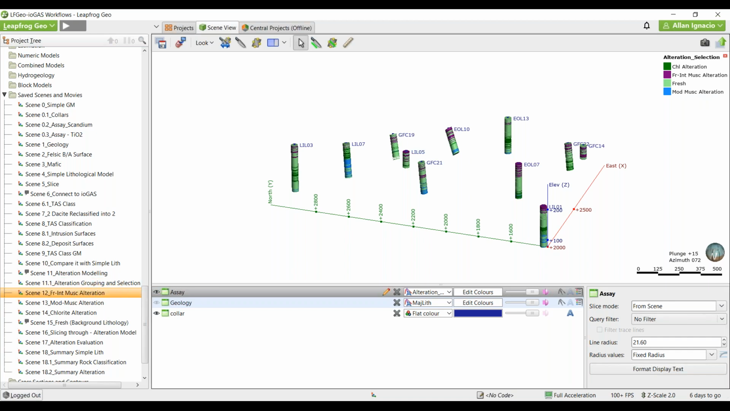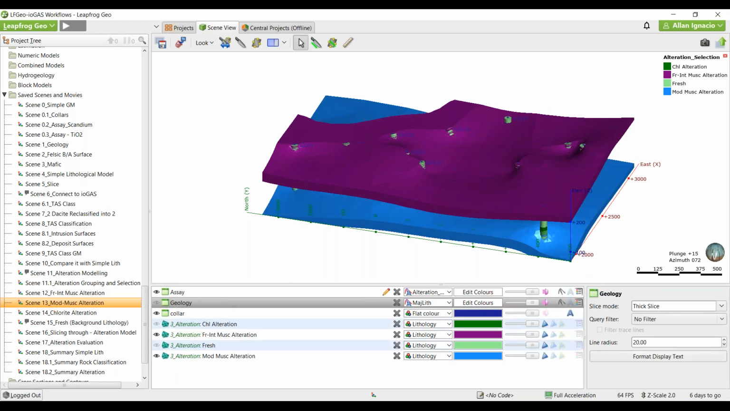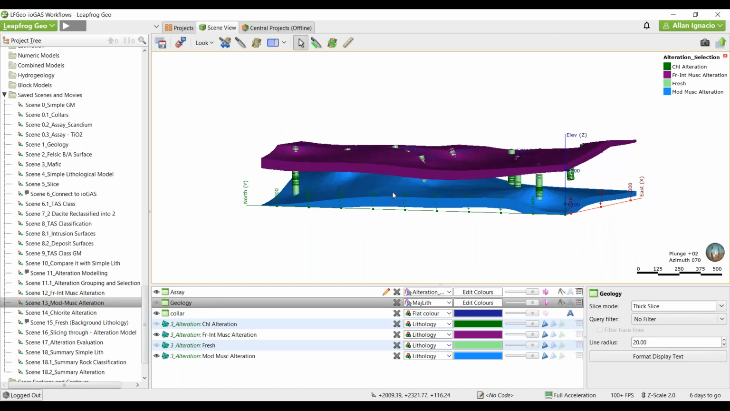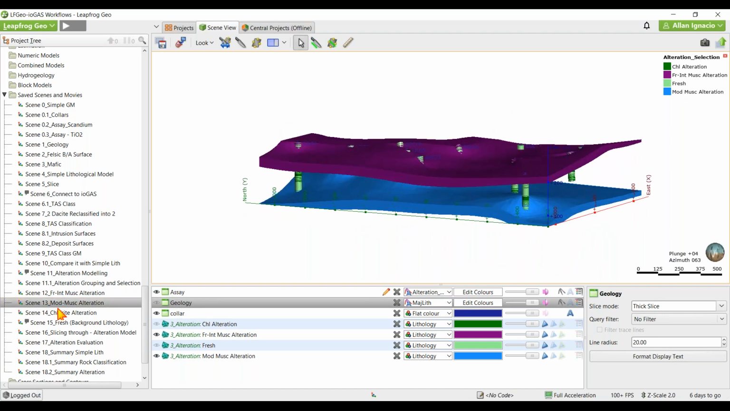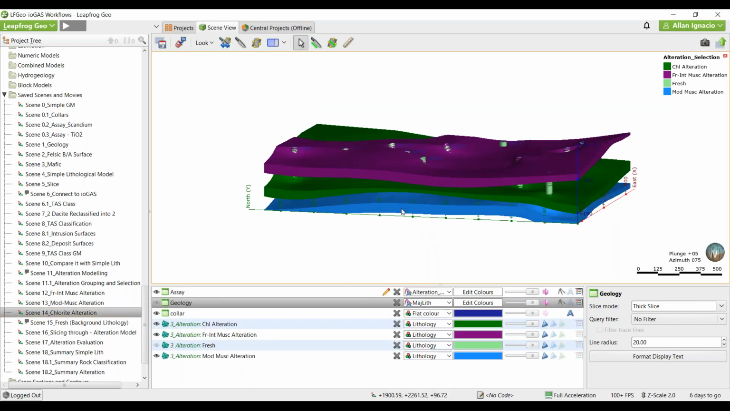So just going to show you this. This is now the model, the fresh to intense muscovite alteration. Secondly, I have the moderate muscovite alteration at the base of the fresh to intense muscovite alteration. And lastly, what you have in here is your chlorite alteration.